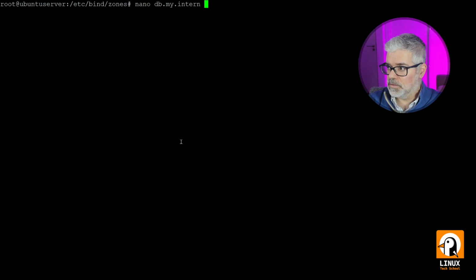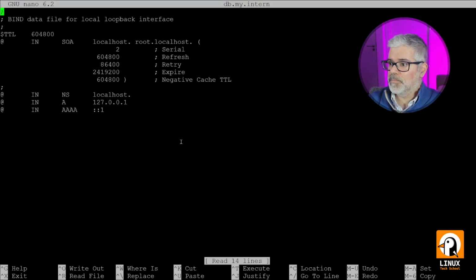Let's edit the zone file. Here we have a standard BIND9 zone file structure. Okay, here we have the time to live. This number is the time that information lasts while it's being cached. Okay, after which it needs to be refreshed by the servers.